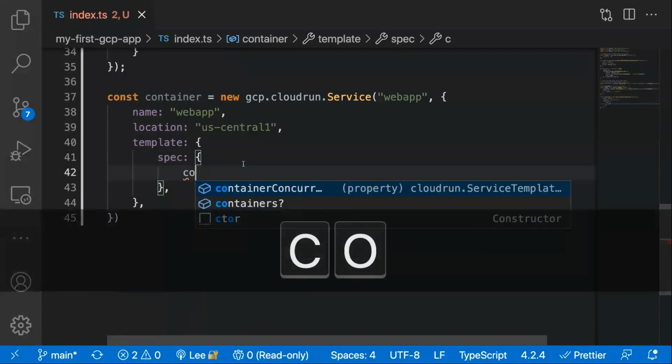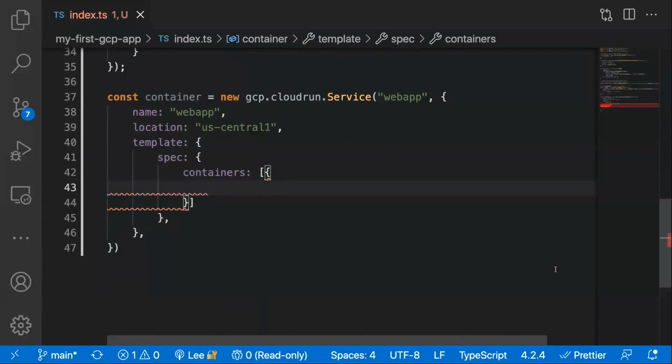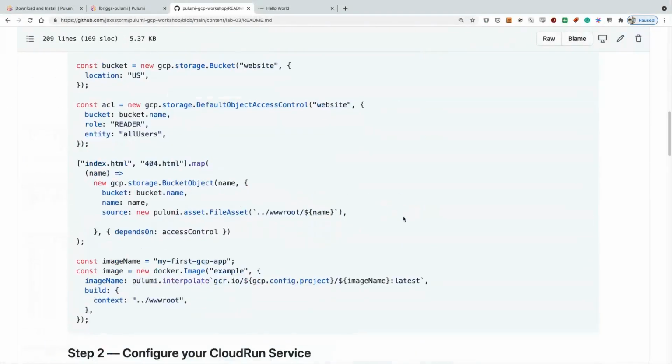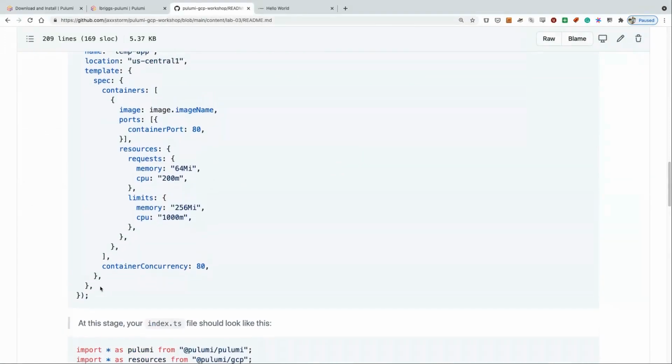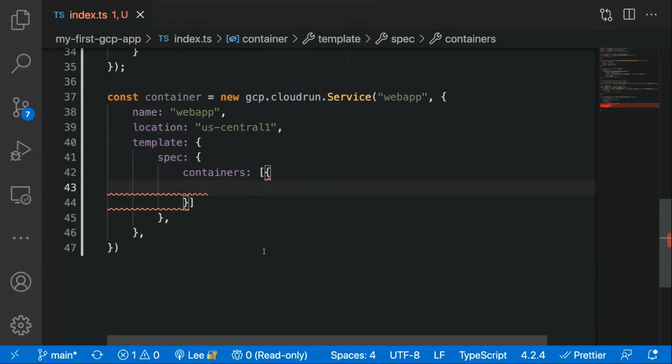And inside the spec, we have an array of containers that we want to run. By the way, if you don't want to type all this out, it is in the lab here, so you can just copy and paste this if you want. I'm going to type it out because I want everybody to make sure that they see the process. But if you don't want to type this out, then please feel free to copy and paste it.